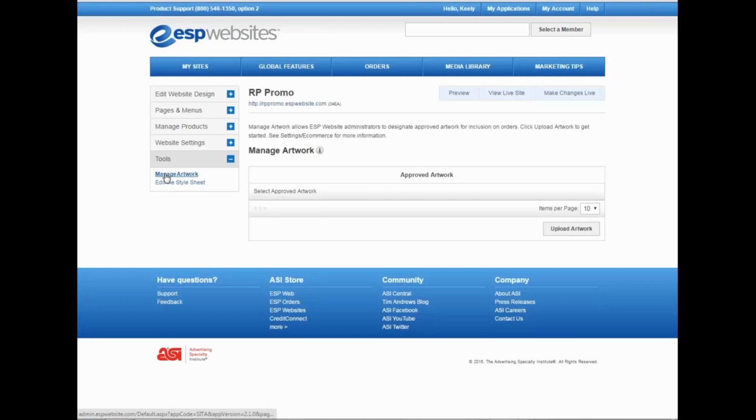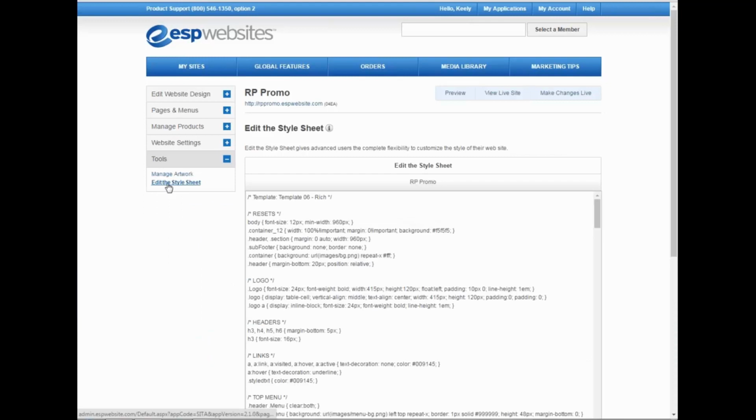Below the Manage Artwork section, there is an area for Edit the Style Sheet. If you are familiar with making style sheet changes, or you have somebody on staff that is familiar with making style sheet changes, you do have the ability to go in and make changes or edit your style sheet. Now, our support team does not provide training on making changes to the style sheet, but we do have a design team that can quote you an additional fee for making these types of changes.